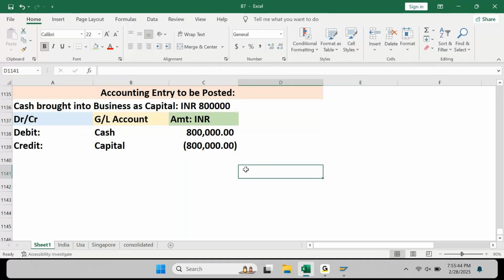Comma is used for separating thousands, dot is used for separating decimals. This is the general way to segregate amount. Am I correct? Yes. This is the standard general way to segregate the amount. Comma is segregating thousands. Dot is segregating decimal.